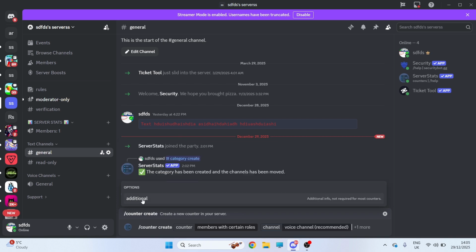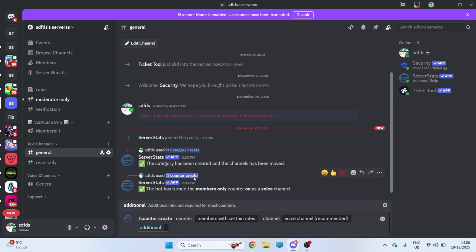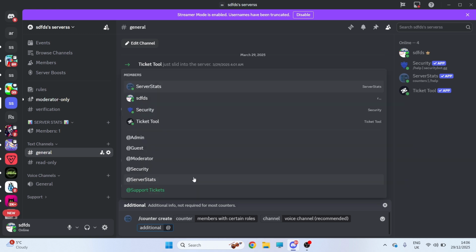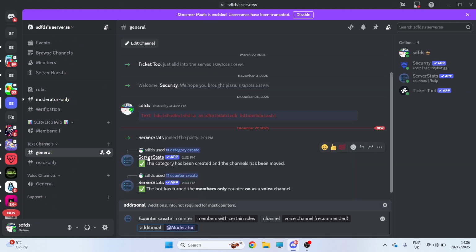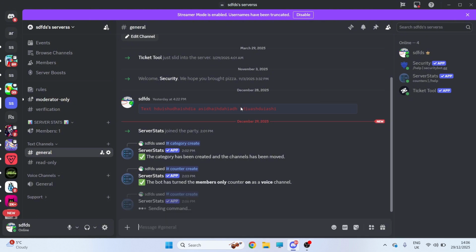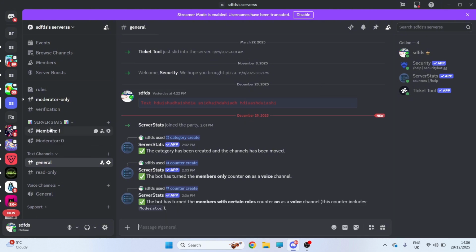You could then click on additional, and then you can select the specific role that you want to track. Now, to do this, type in the @ symbol, and then you can select your role. So I'm going to select moderator, and we're going to track how many moderators are in this server and click on enter. And as you can see, another server stat has now appeared.